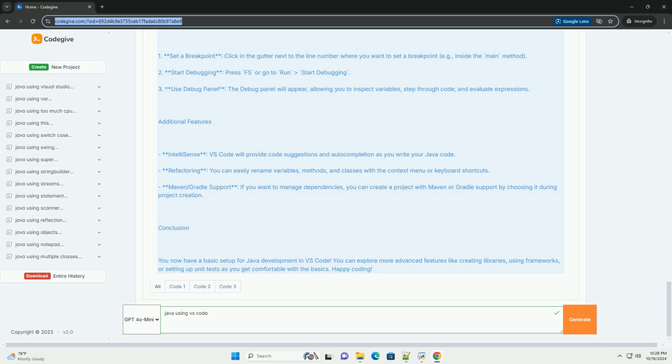Step 2, install Visual Studio Code. 1. Download and install VS Code. Visit the official VS Code website, https://code.visualstudio.com, and download the installer for your operating system. 2. Open VS Code. After installation, open the application.